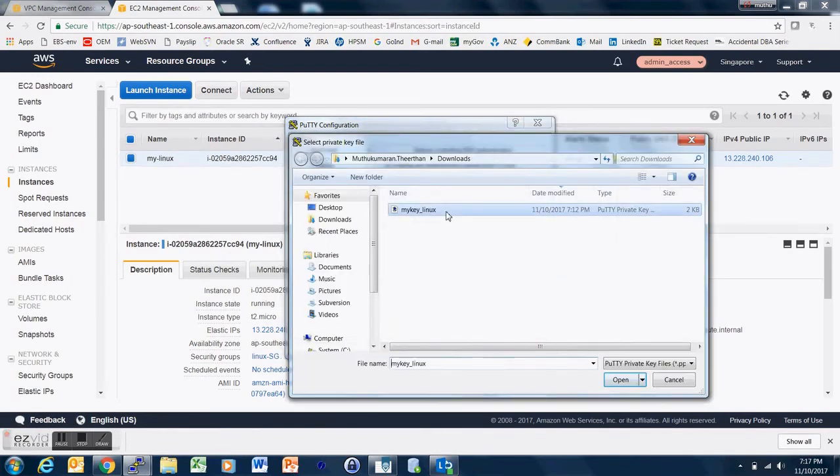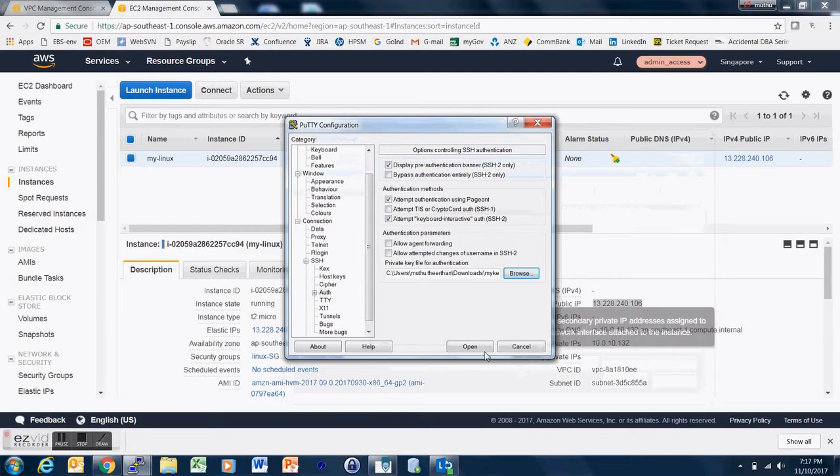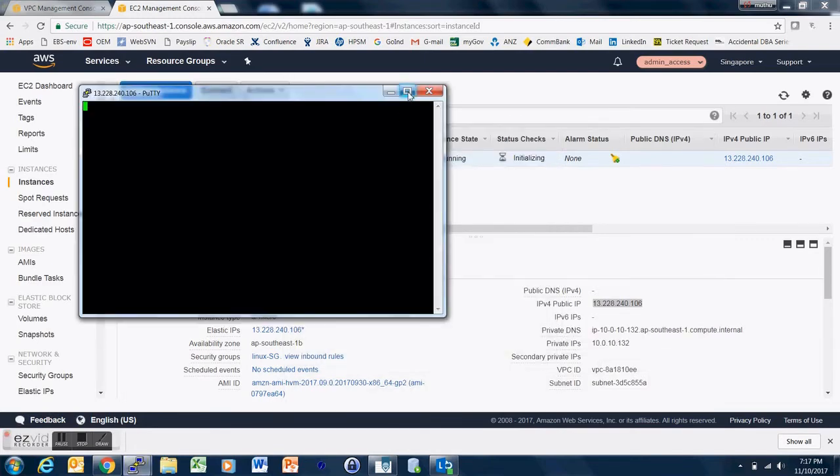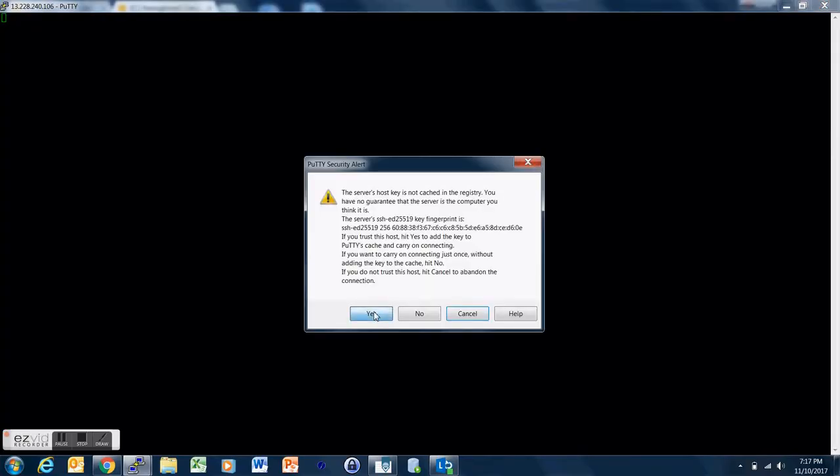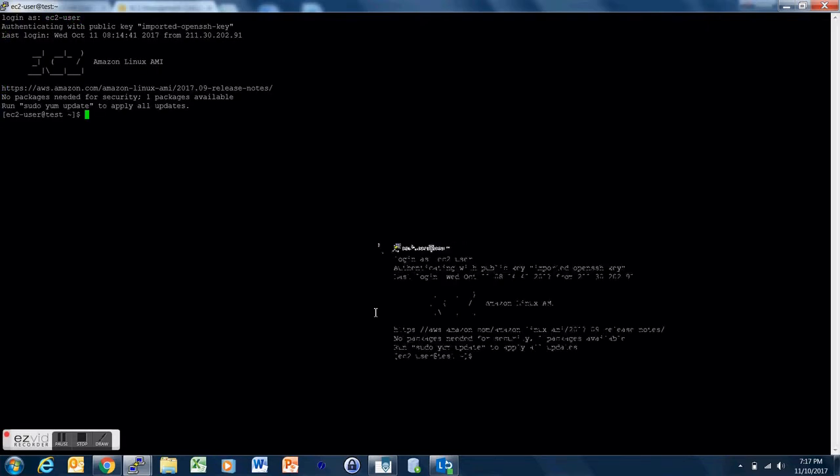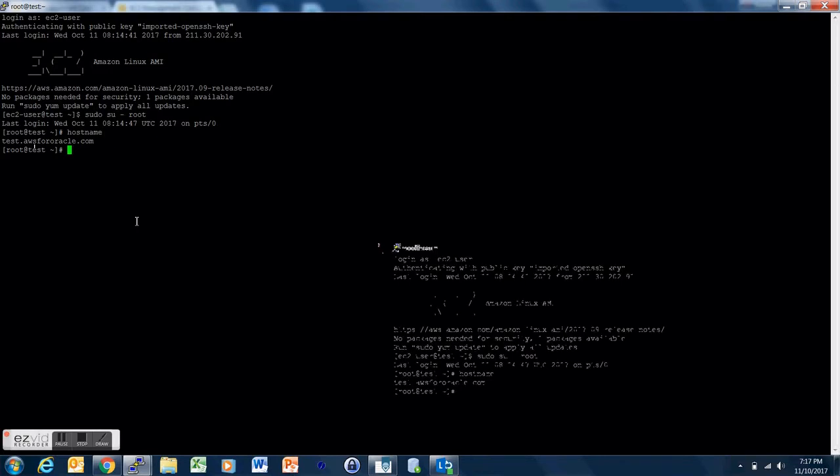I need to use my same Linux key pair because nothing has changed. I'm connecting as the EC2 user. I'm able to connect. Now I'm just checking my host name. My host name is test.aws.oracle.com.